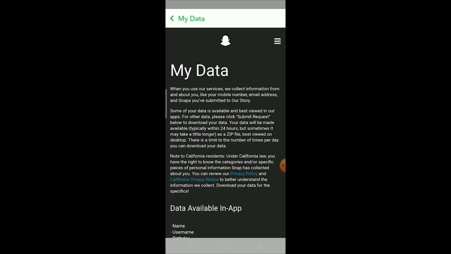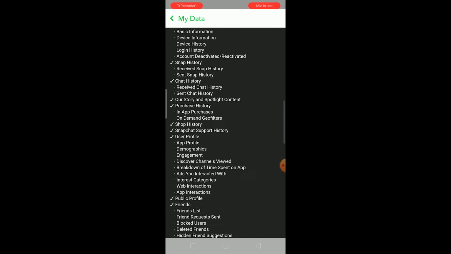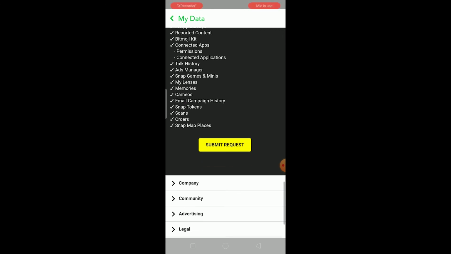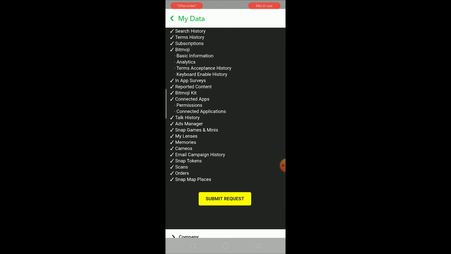After doing that, it's going to take you to this page. Now once you're on this page, you can scroll down to the last until you see Submit Request. Now remember, before you click on Submit Request, make sure you link your email ID to your Snapchat, because it's going to send an email request to you with a zip file, and you click on the zip file and download it and only view it. So first make sure you have verified your email with your Snapchat. Then you can click on Submit Request.